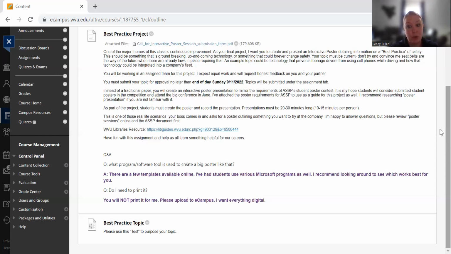And again, don't print. Save a tree. We're not going to mail it to me. Everything will be submitted on eCampus. When you submit it on eCampus, you will be submitting the actual poster as well as a YouTube video with your recorded presentation on it. So you and your partner will record yourselves with the presentation and upload that in addition to the poster.